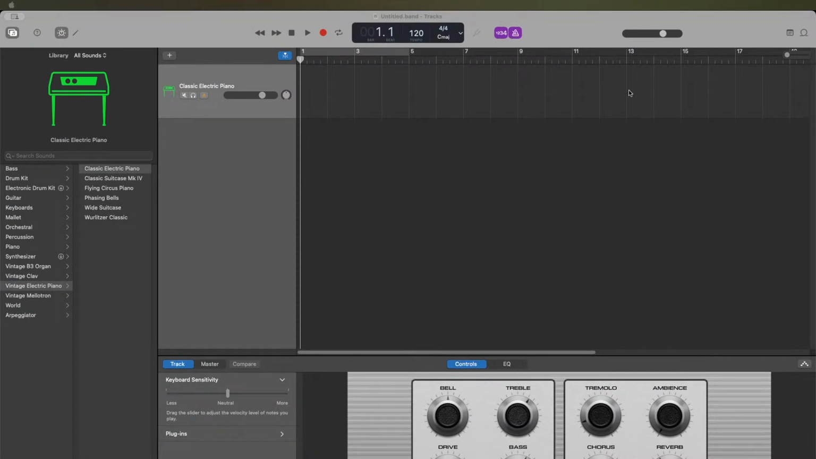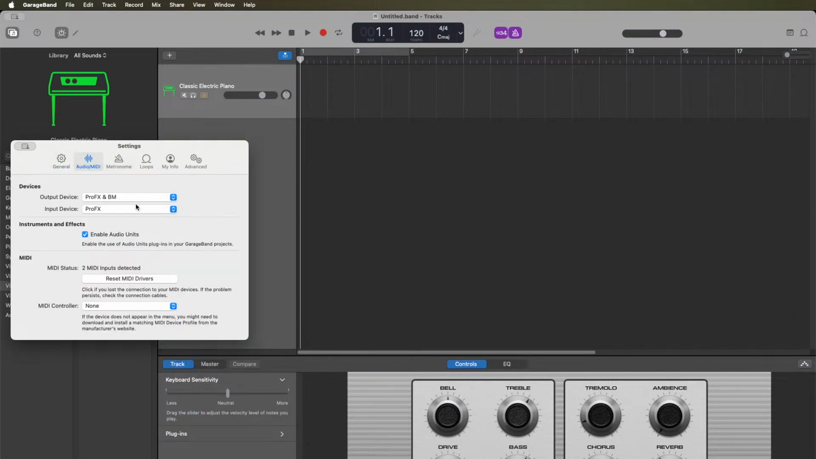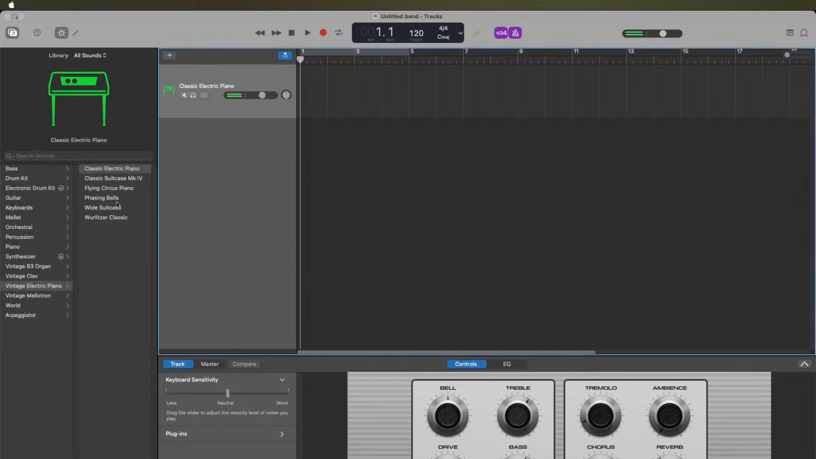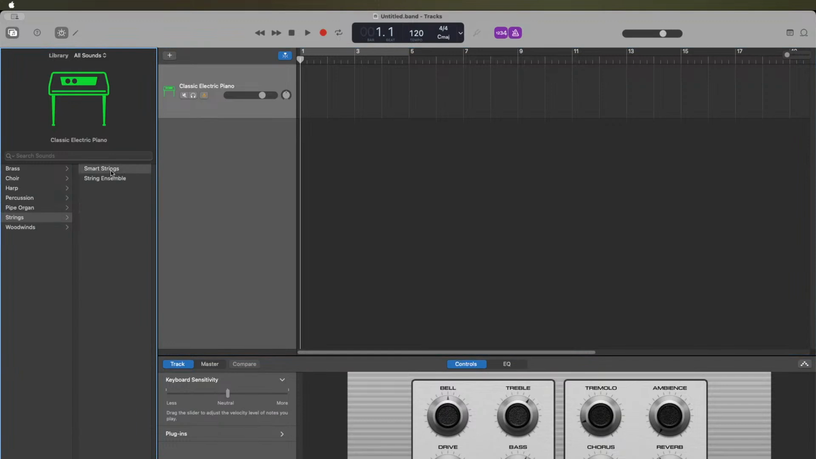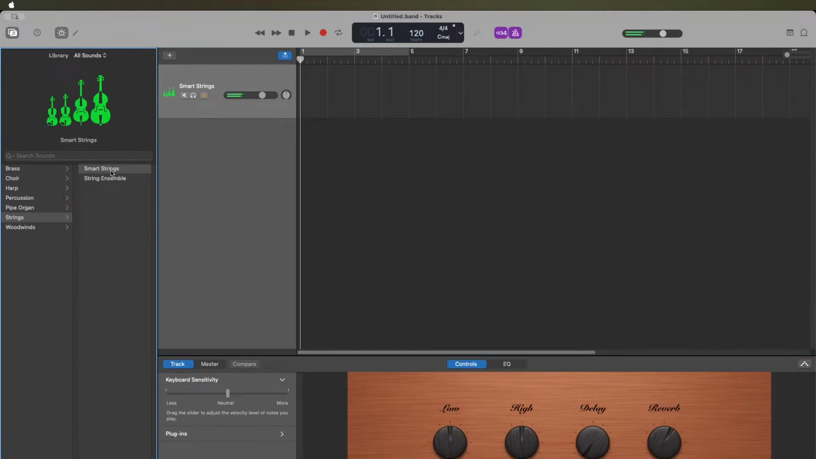Okay. And I need to be able to monitor it myself. What's GarageBand using? There we go. What was I doing? I was doing the orchestral strings, smart strings. It sounded quite good. There we go. It's a D minor.